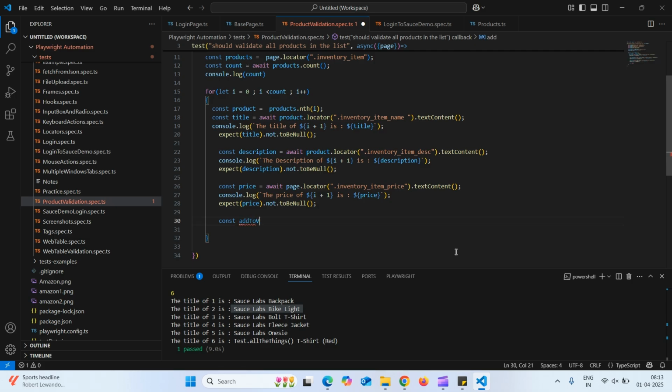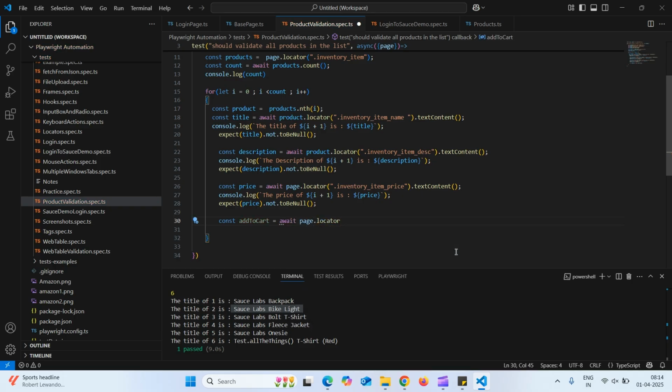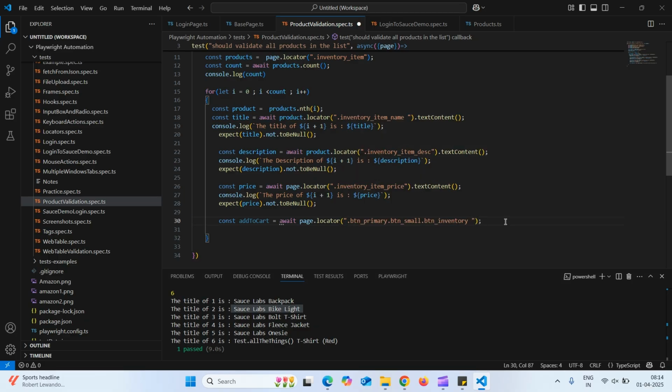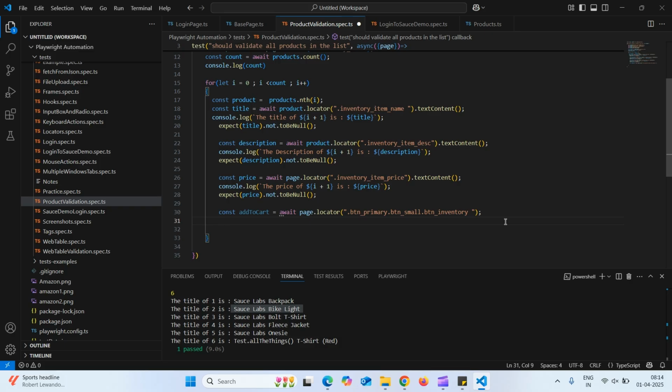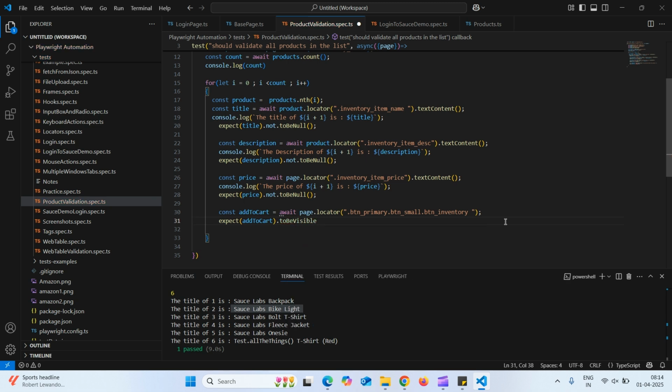Const add to cart is equal to await page dot locator. This is the locator. Here I don't want to get the text of it, so I'll just validate that it should be visible. So expect add to cart to be visible. Okay, so now let us execute this.